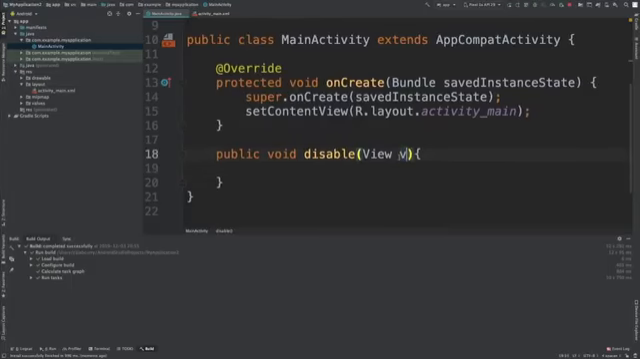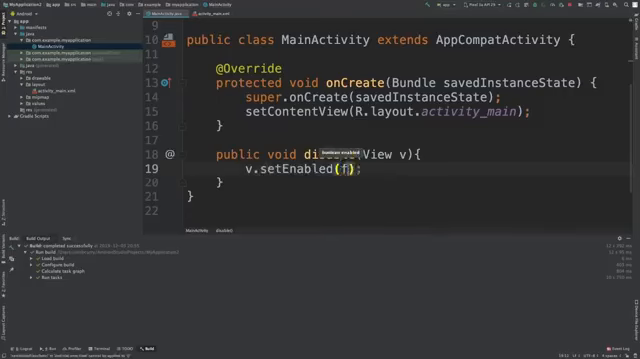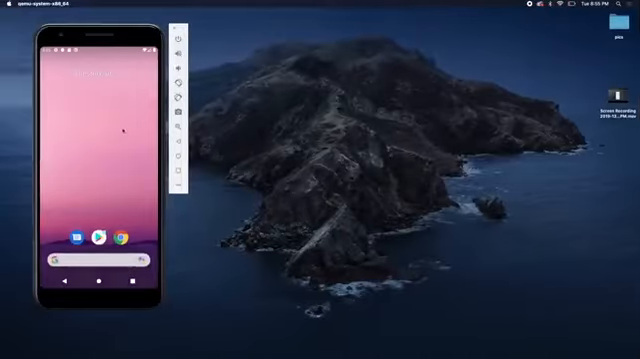So let's work with this parameter here. Remember, this is the button that was passed in. So the button that was clicked, we can say v.setEnabled(false). Save this. We'll run this real quick. And now what should happen is it's going to disable whatever button is passed in. And since we clicked the only button on the screen, that's the one that should be disabled.